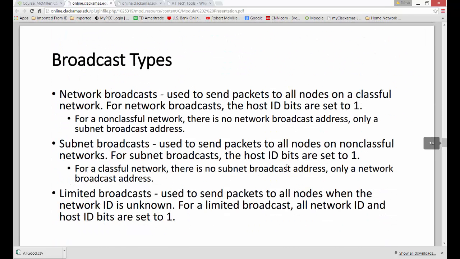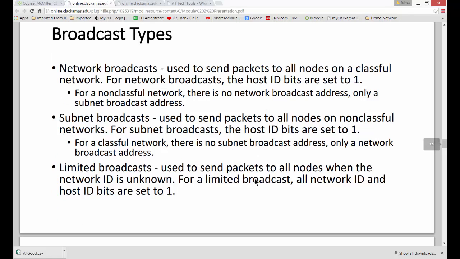Broadcast types. When you broadcast out, that is one of the types of sending traffic we mentioned earlier. There's a few different ways to do it. There are network broadcasts, which are used to send packets to all nodes on a classful network, so a network that follows the rules. Subnet broadcasts are used to send packets to all nodes on a non-classful or classless network. And you have limited broadcasts, which are used to send packets to all nodes when the network ID is unknown.